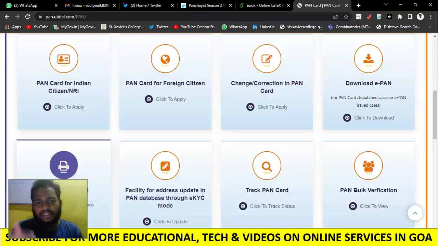First, on that same page, if you scroll down, you will find the option PAN card for Indian citizen. There are other options also: PAN card for foreign citizens, change or correction, and if you want to download your already existing PAN card, you can do that here too. There are many other facilities. Once you have applied, you can track the status of it. I will try to make videos on these other things also.